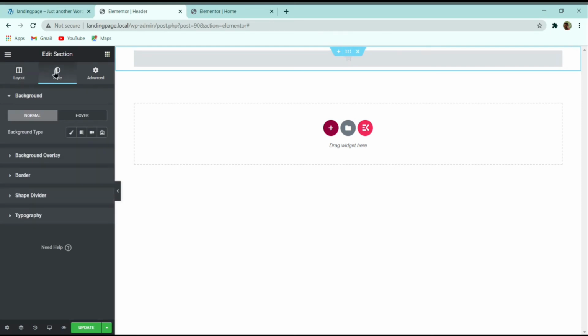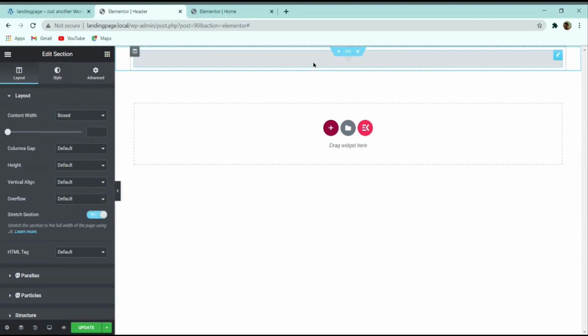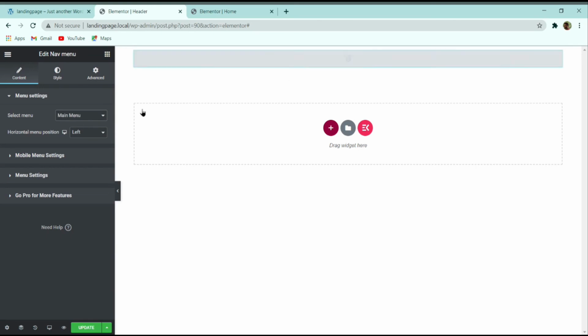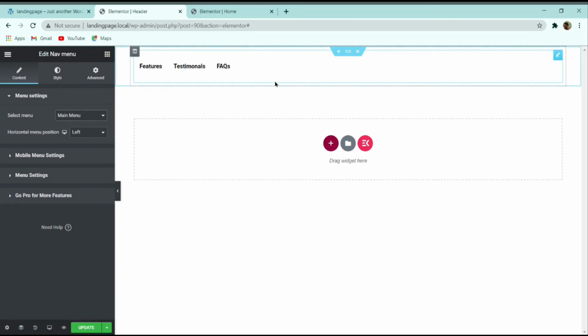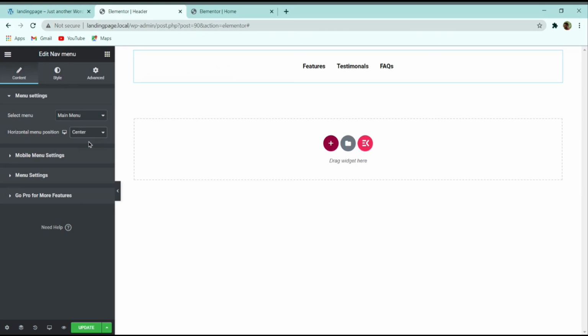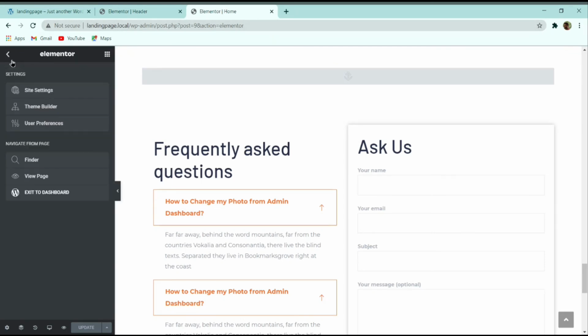to the style option, and here you can see that first of all, in this menu, let us select a menu. Here I have selected main menu. After that, horizontal menu position, here you can give it center. So now you can see that the text is in center. Now let us click on update, and let's see how it is looking in our main website.